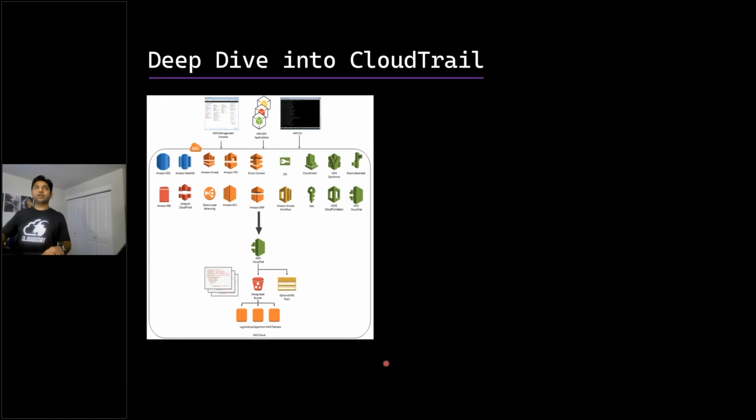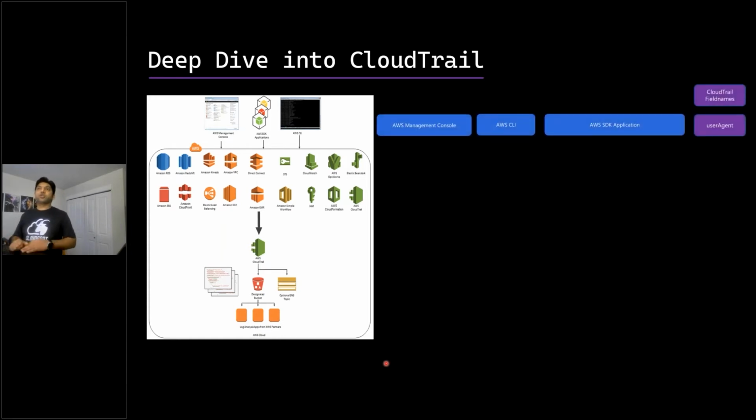So let's start step by step, right? I've started mapping each layer with what the components are, and then what the CloudTrail field names are that we will see to find that particular layer, right?